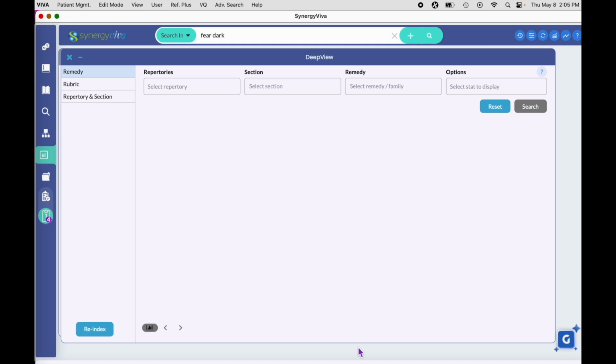In this video, you'll learn about the DeepView module in Synergy Viva. In DeepView, you'll be able to compare and contrast and explore remedies, rubrics, and repertories, how they contrast with each other, digging out which remedies come to the top when you're looking at certain words, and so on and so forth. And this video will show you a lot of this.